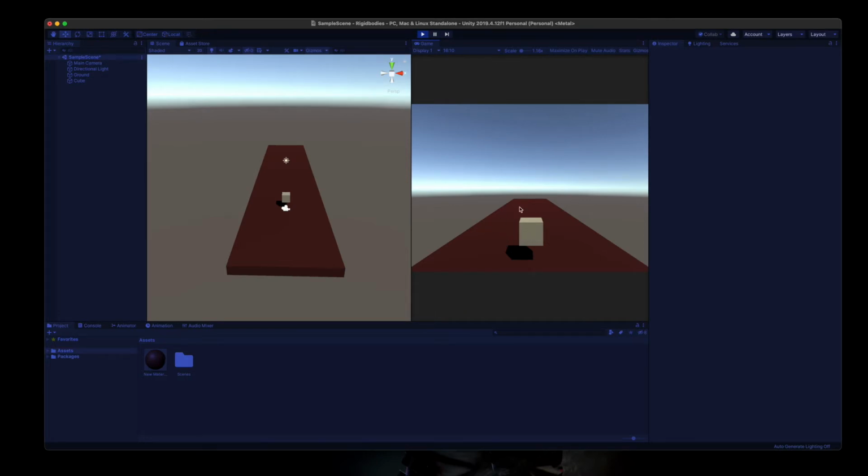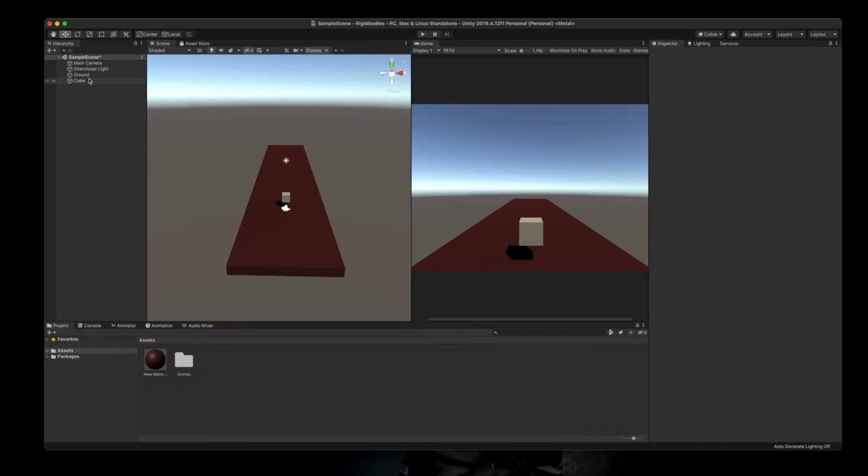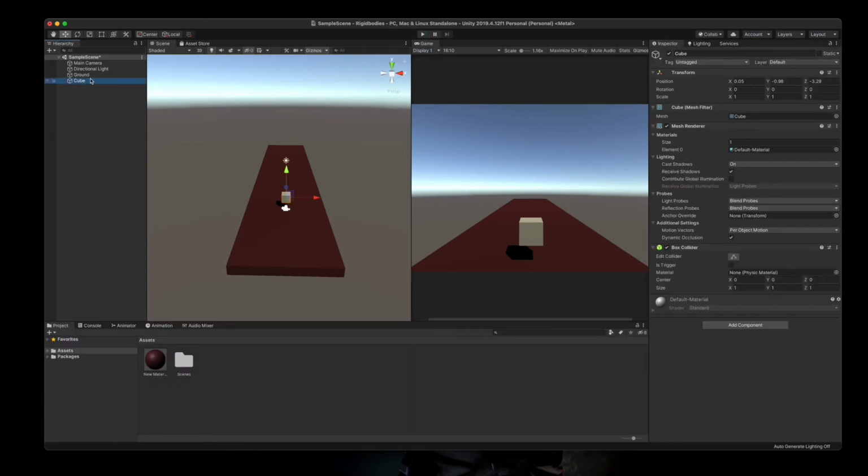So you can see that I'm running the game and nothing's happening. It's just a cube and another larger cube staying where they are. Now, if you click on one of the cubes, the ground or the new cube that we added, you can see that they have this component called a box collider.